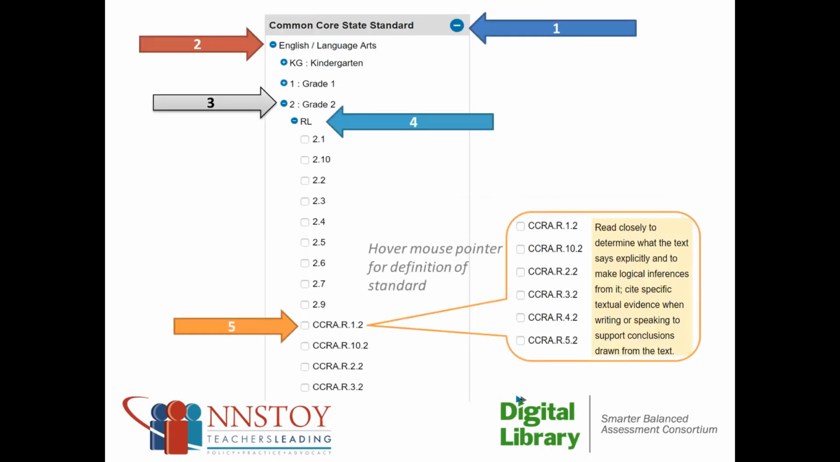So when you expand these, I've expanded one here just on the Common Core standard. And you'll see I happen to have expanded English language arts. So the arrow at 1 shows the first overall place you could expand something. And the arrow at 2 shows that I've expanded the English language arts. Arrow at 3 says I've chosen the 2nd grade. And the arrow at 4 says I've chosen a reading and literature component.